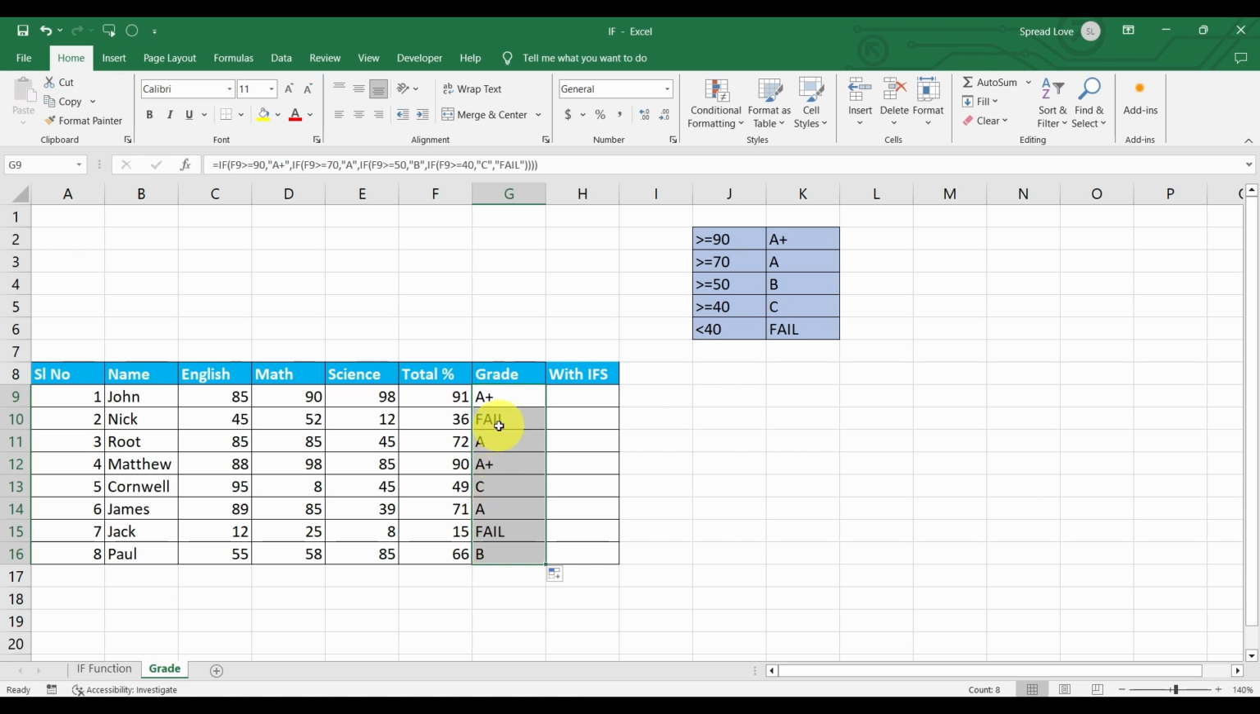Okay, but sometimes someone enters wrong marks. Like if I enter here 130, then what will happen? The total average is more than 100 and it's still showing A plus. So it means someone entered incorrect data. For that, what do we need? We just have to insert one more IF function which will tell us that you entered the wrong data, so that we can display something different, like "invalid" or like that.